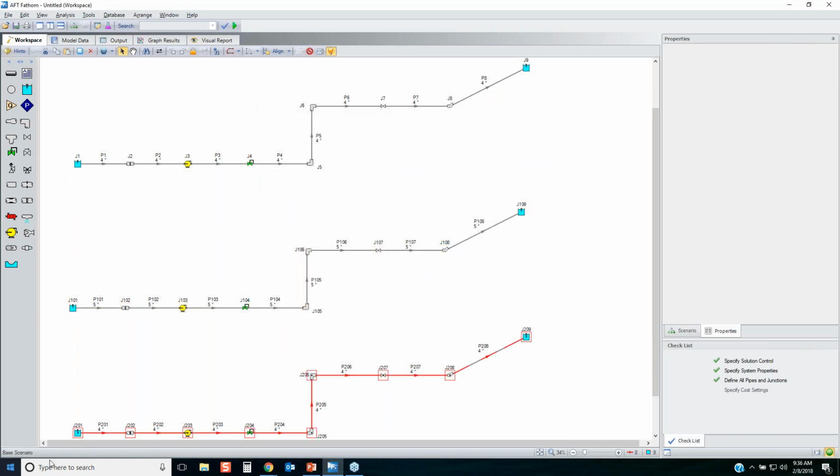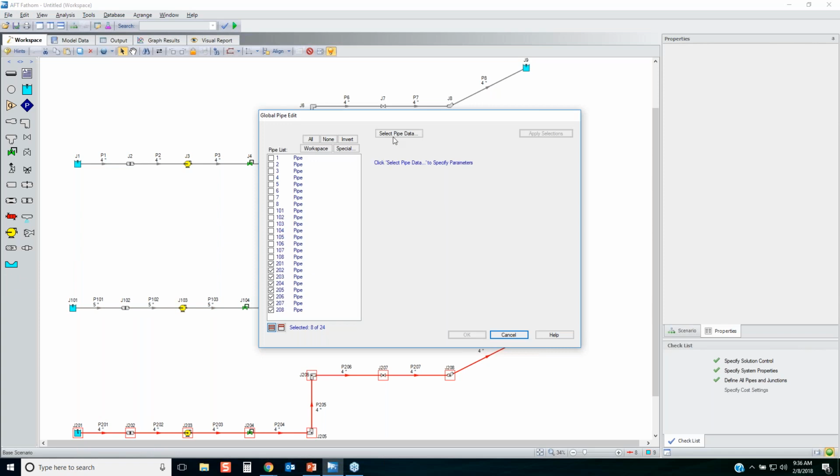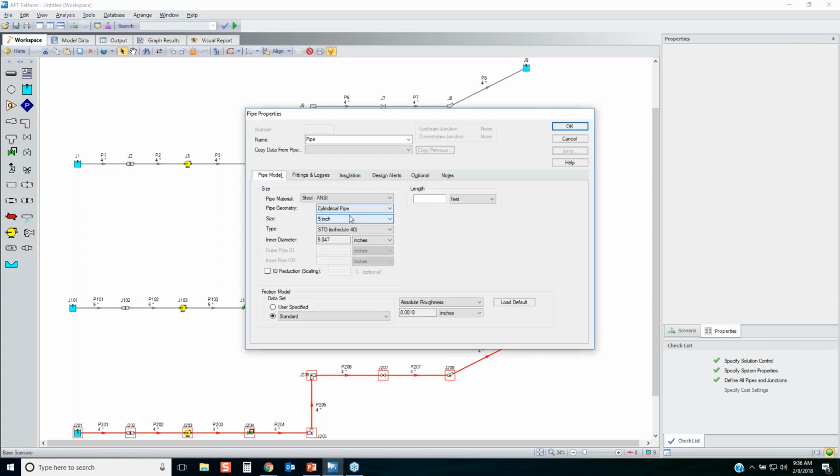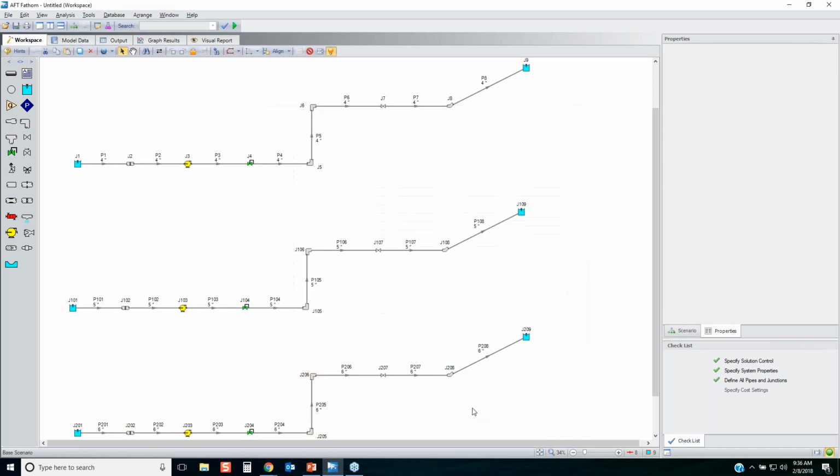And then this system at the bottom is going to be 6 inches in diameter. So I go in and I change it to 6 inches, click OK, 6 inches, apply selections, perfect. So now I've got 3 different systems that are identical except for the pipe size, and they are able to run simultaneously on the same workspace.